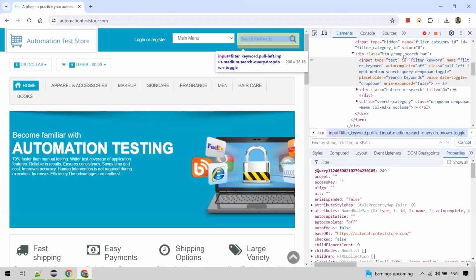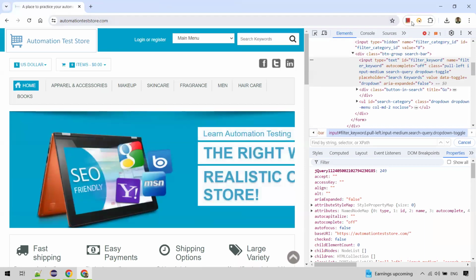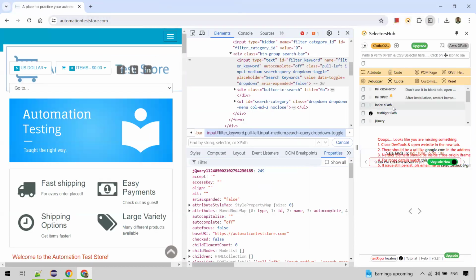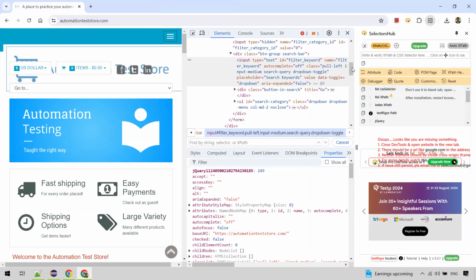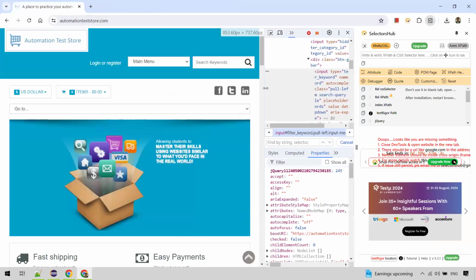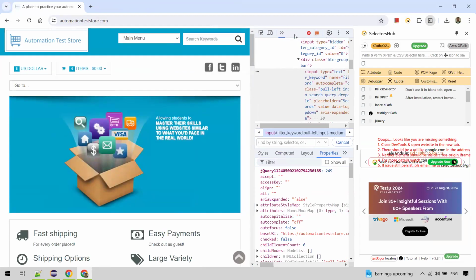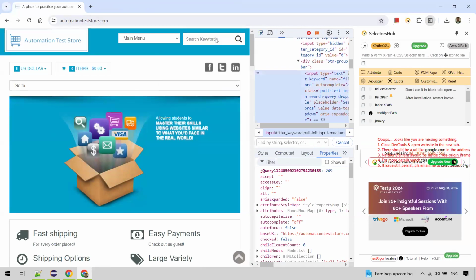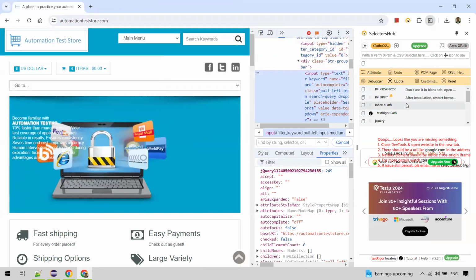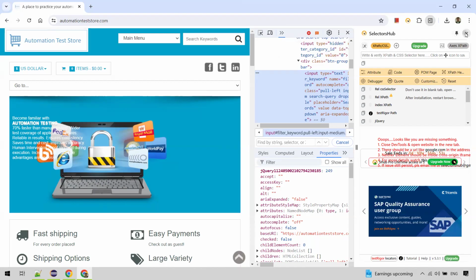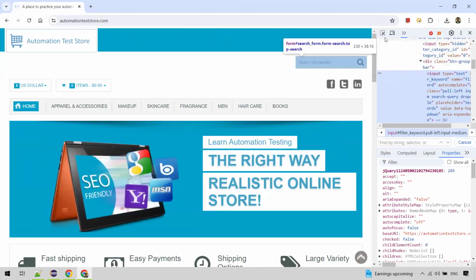Now, I wanted to use this SelectorsHub. What is this SelectorsHub? If you just click on it, it will open just beside your dev tools, right? Now see, just hover on this field and you get something using this SelectorsHub, right? Or just close this, identify it with this.